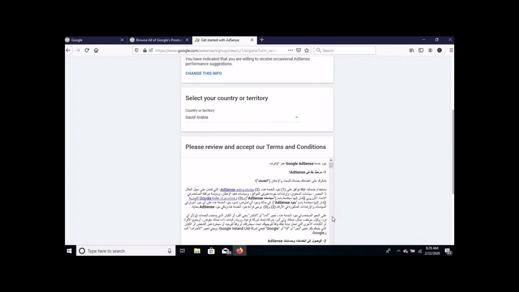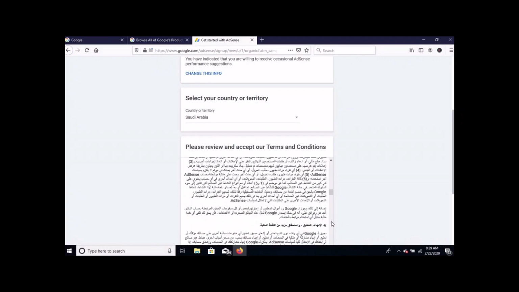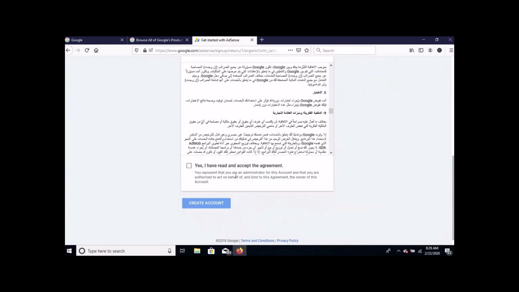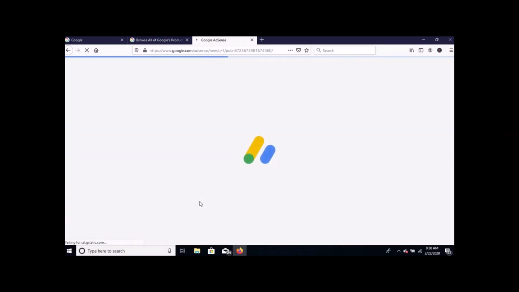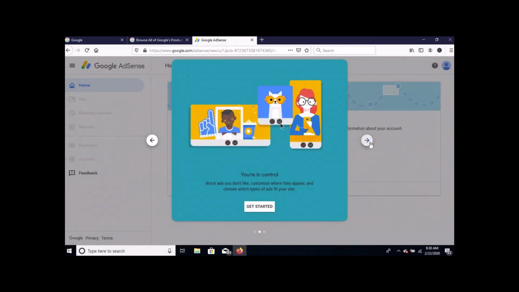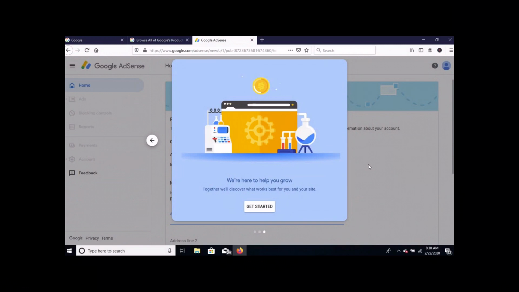Because I put in Saudi Arabia, the terms and conditions came in Arabic, but you can as well change this language. Then you agree to the terms and conditions, and then you click on Create Account. I click on it. So that is it for your Google AdSense account. You can just read more about all these things. So you're getting started.